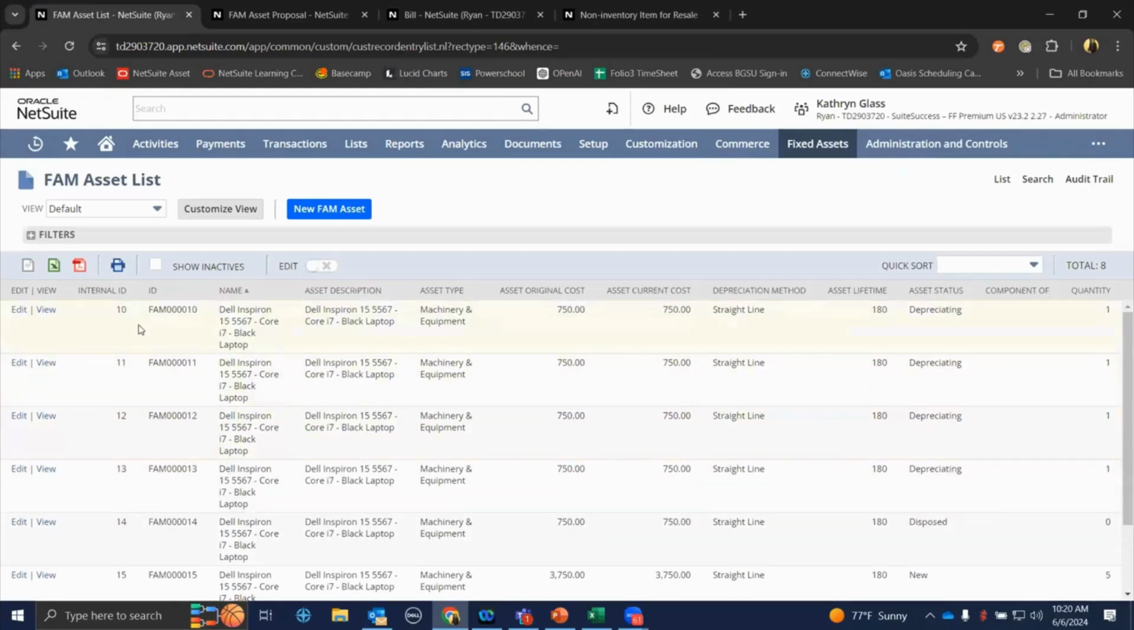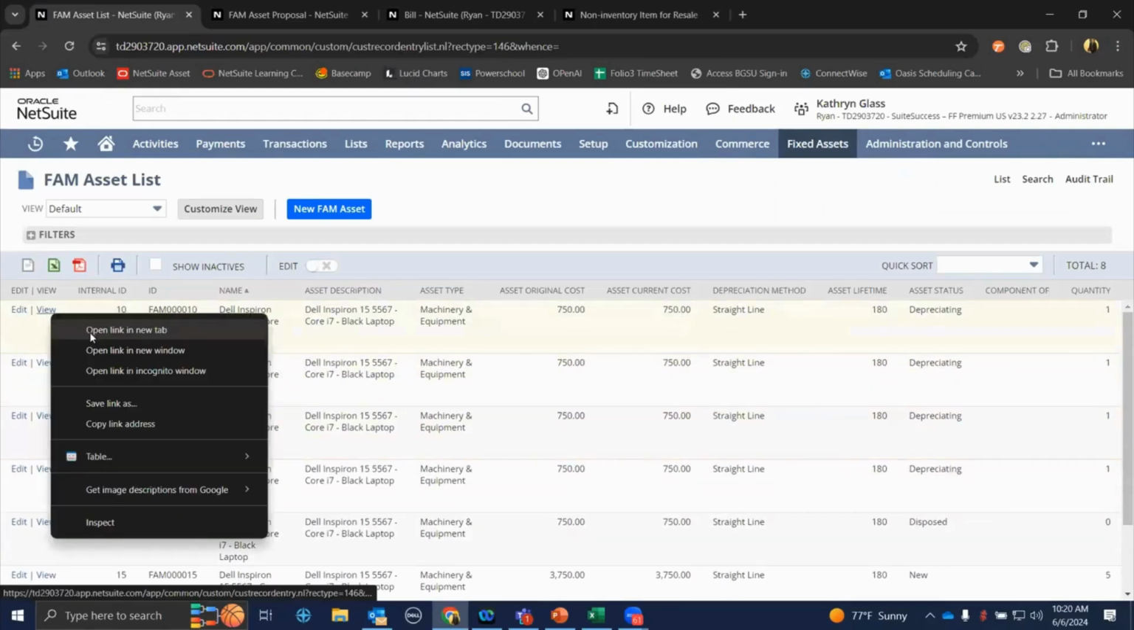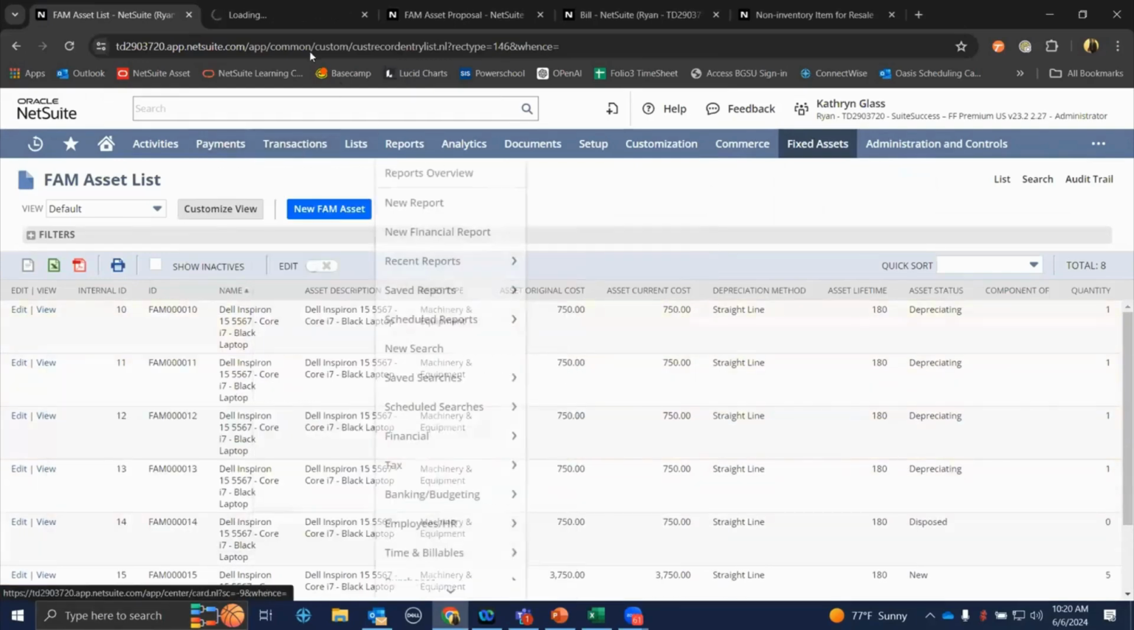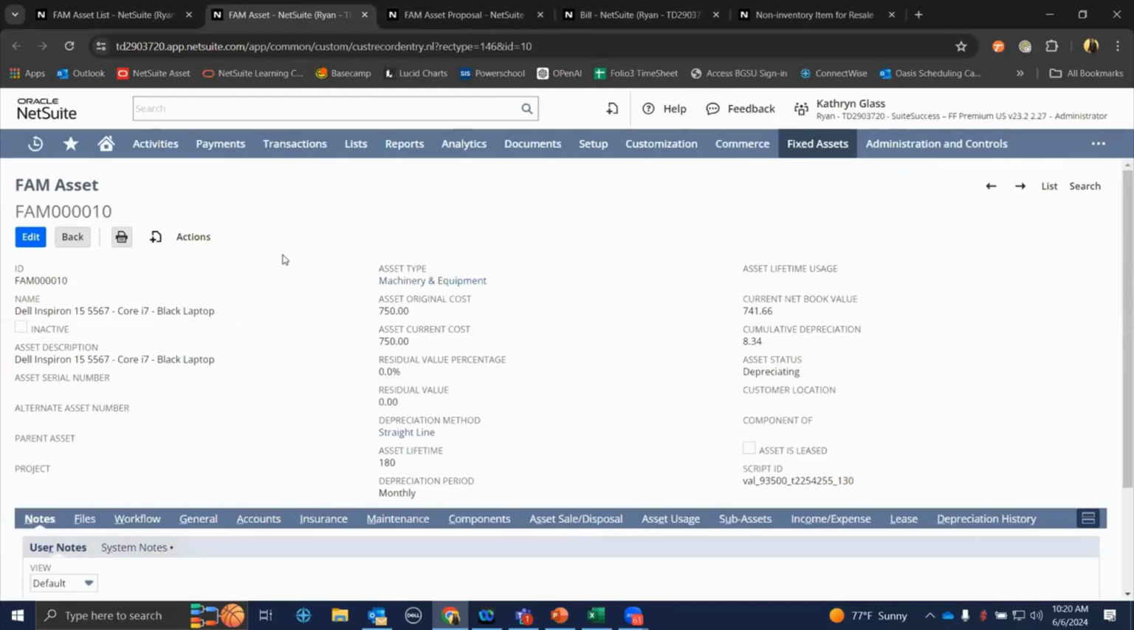So here's a list. I'm going to open up one so we can take a look at what all is on these fixed asset records. All right, team. So these are the records that we manage for our fixed assets from here on out, right? So we have things like the ID, the name, the description. If there's a serial number that we want to associate with this fixed asset, again, we can list all those data points here on the record itself.